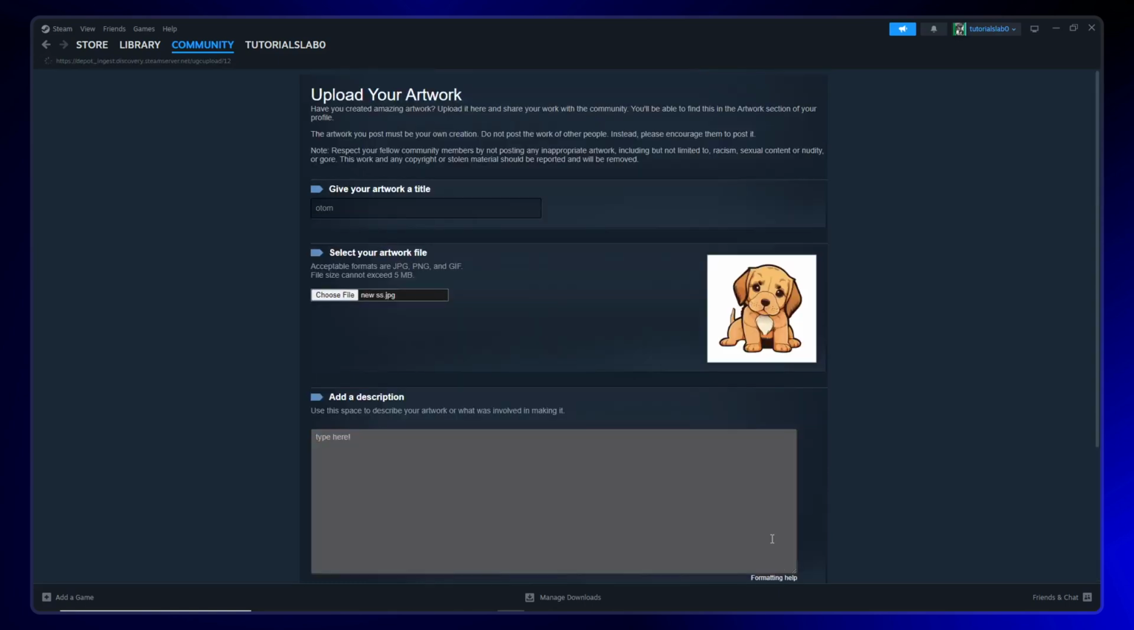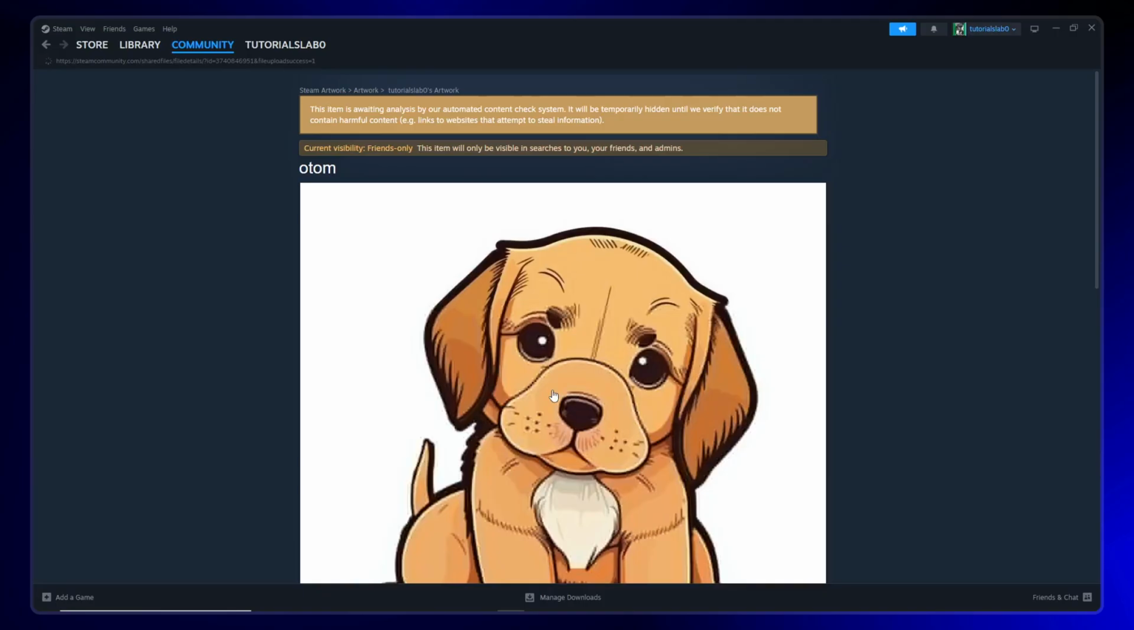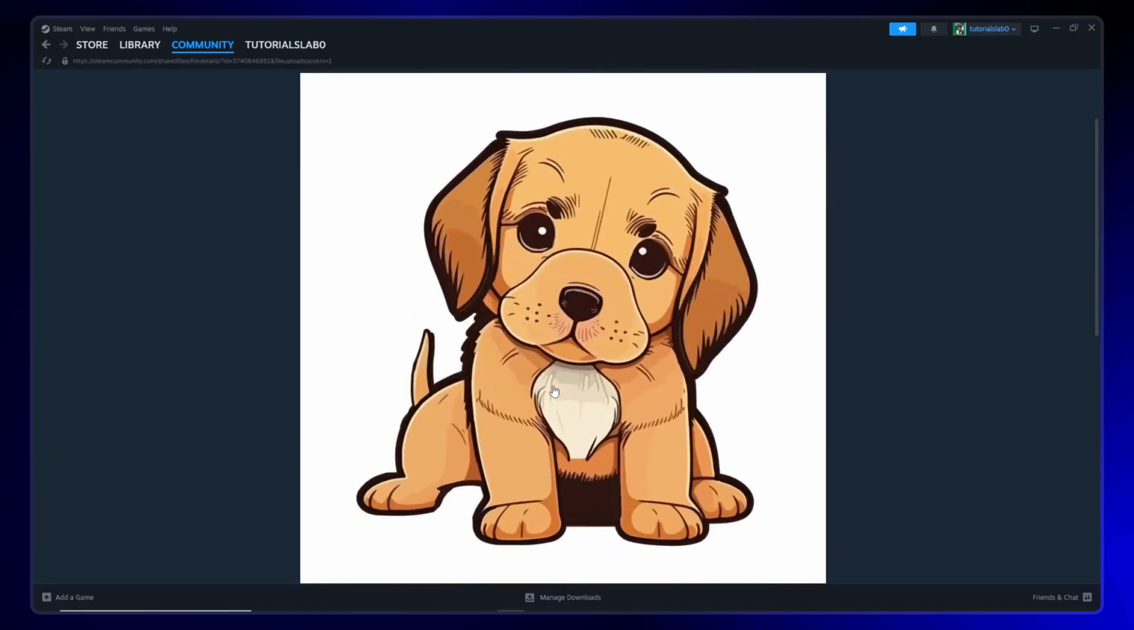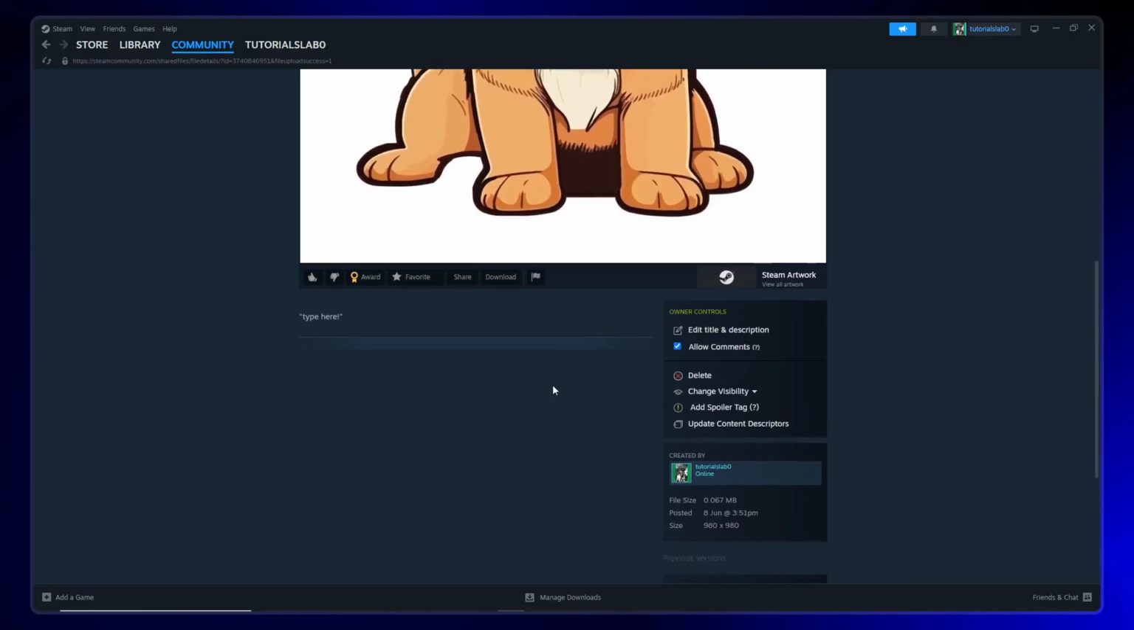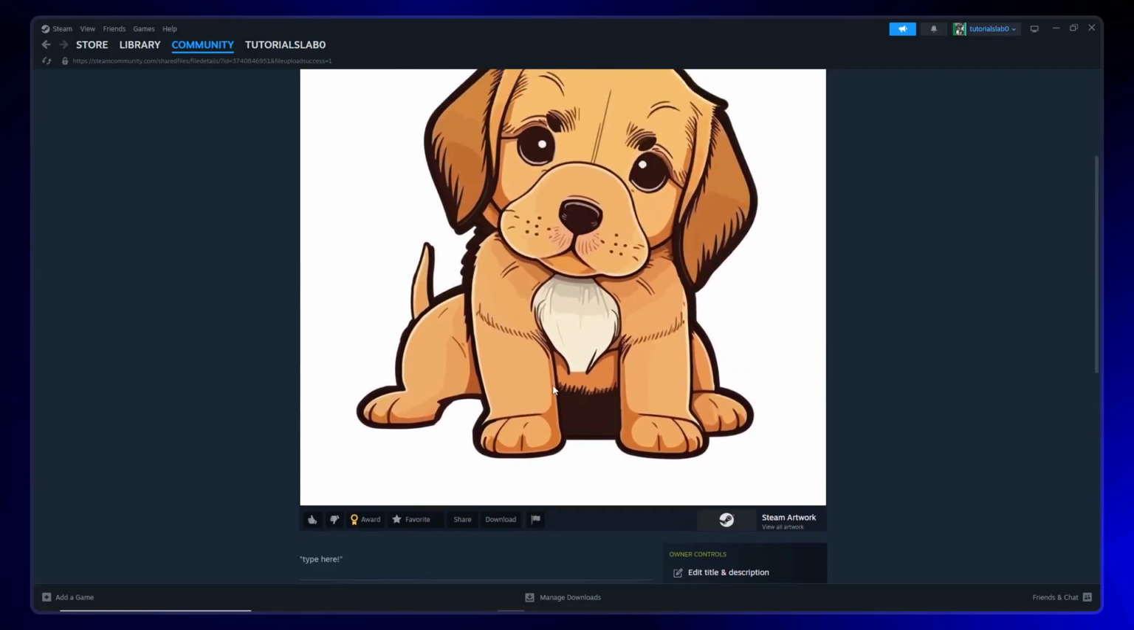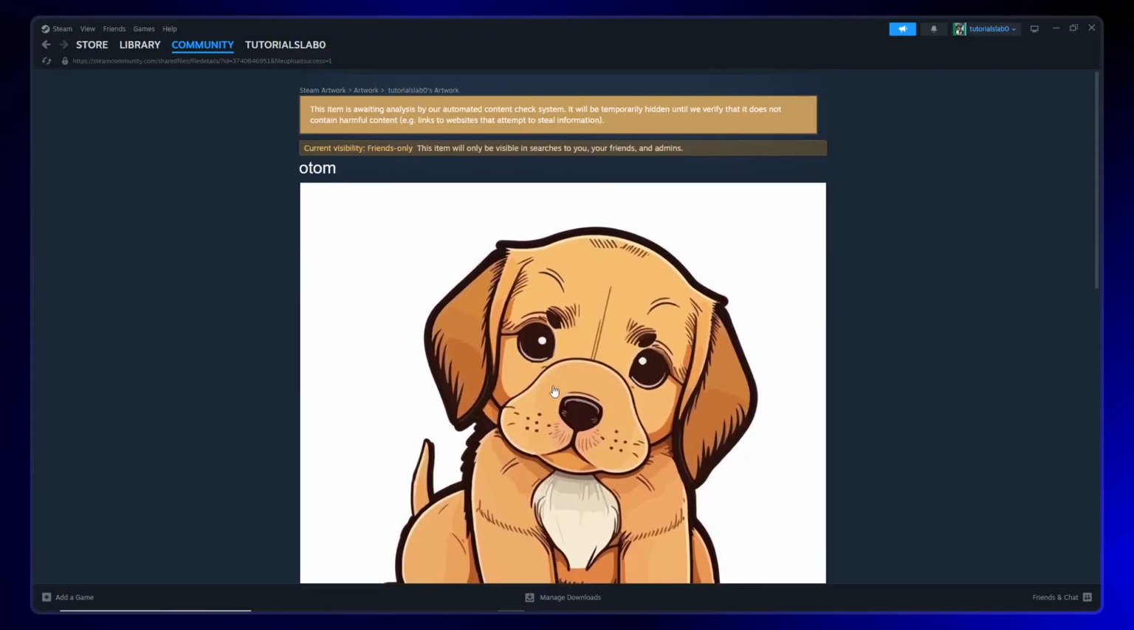After clicking this button, you'll need to wait for a few seconds while Steam processes and uploads your artwork to your profile. The upload time may vary depending on your file size and internet connection speed, so give it a moment to complete. You've now successfully added artwork to your screenshot showcase in Steam.